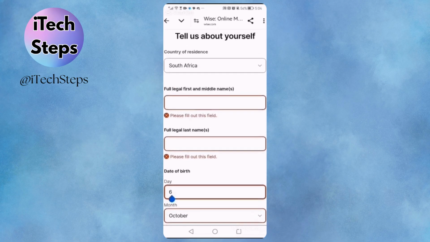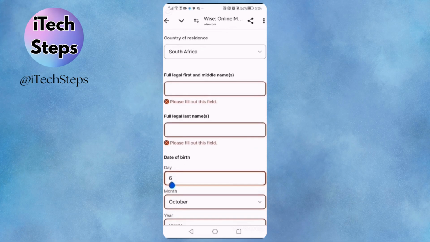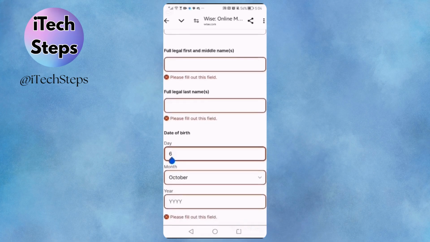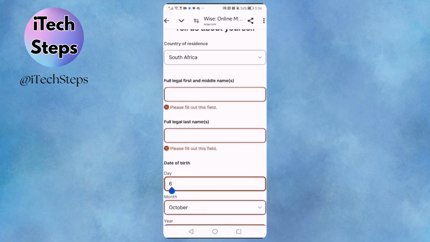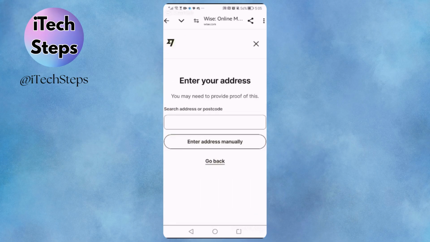Okay guys, so after that it's going to ask you to tell them a little bit about yourself. So you're just going to need to enter your full name, your date of birth, and it's going to ask you to verify your phone number. So you're going to have to go ahead and do that. Then you're just going to need to add in your address or postcode.